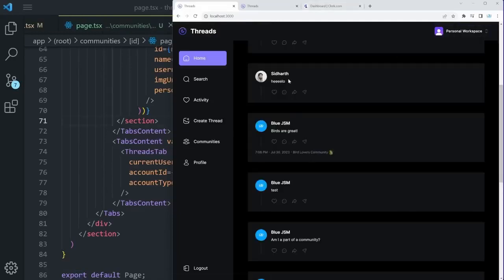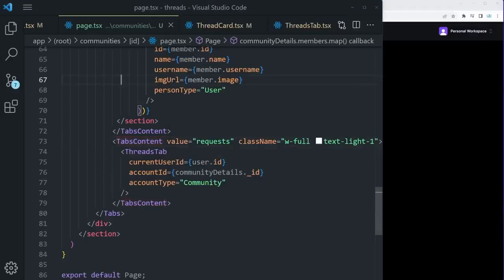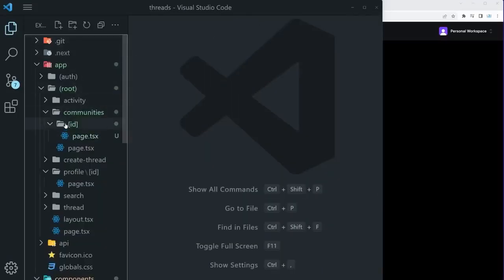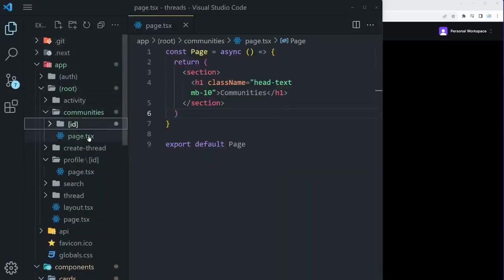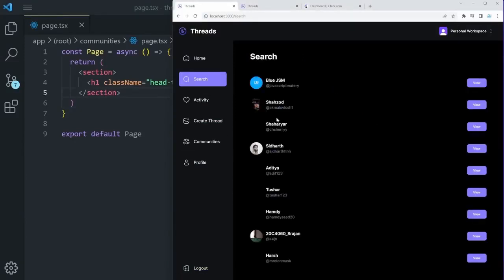Now that we can visit a community profile page, it would make sense to be able to view all communities within our communities tab on the left. So let's go into it and show what communities are available. Of course, we can close all of the currently open files and then only open the communities, but not the ID page, rather just the regular page, where right now it simply says communities. If you think about it, this page is going to be really similar to our search page, where we can search for different profiles within the Threads application.